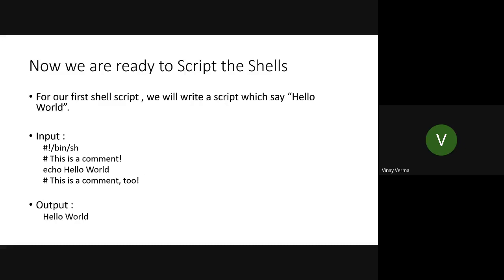So now let's write a batch-like shell script. Its format will be .sh. You need to create a new file using touch or anything. So you can write touch hello world.sh. It will create a new file. Just go into that file and type these commands. So hash, bang, slash bin slash sh. This is a shebang line.